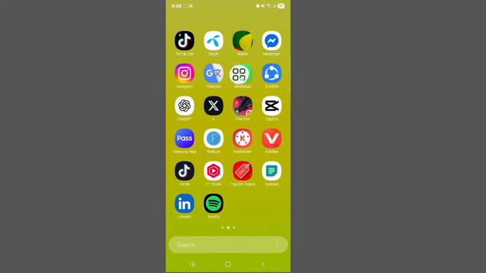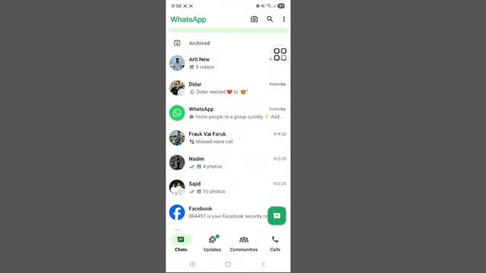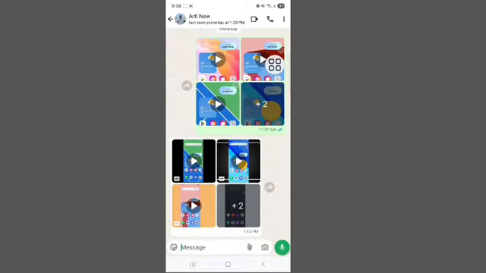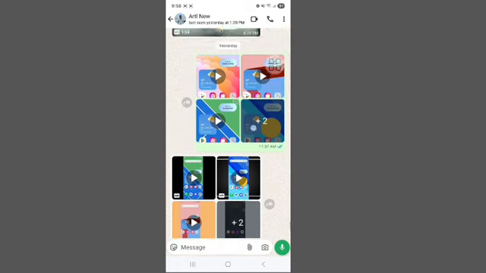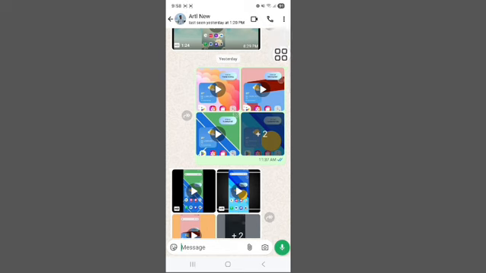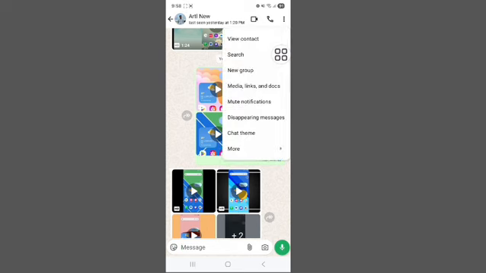Okay, so let's get started. First of all, go to your WhatsApp app and tap on WhatsApp. Select any one contact and tap on this. Next, tap on the three dot icon. Scroll down a little bit. You can see the chat lock. Tap on this. Use your fingerprint.